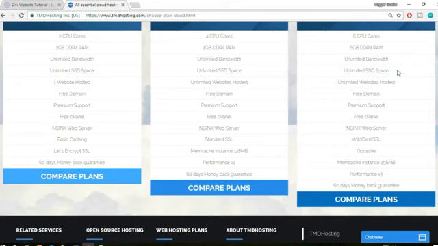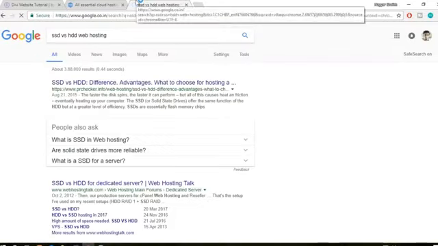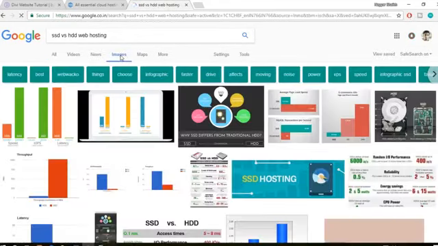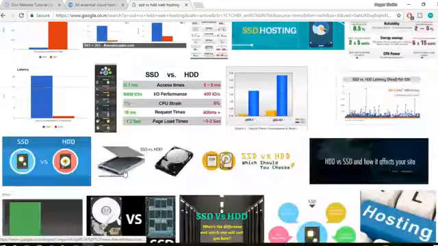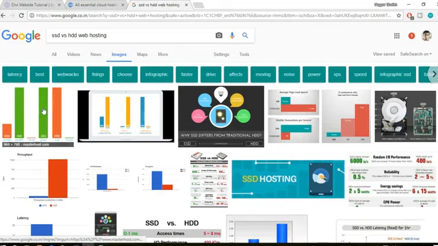Most of you should know about SSD space, because if you're subscribed to my channel, you should know about this. If you don't know, don't worry, it is a basic thing. If you have basic knowledge about computers, you know the difference between SSD and HDD. If you don't know, no problem, just go to Google and type in SSD versus HDD web hosting, and there are many different articles written on that. For example, this is PR Checker or whatever, you can read those articles. I personally don't like reading, so I'll just click on images. There are many different images, you can see any one of them, and all of them have the same result. For example, let's select the first one.